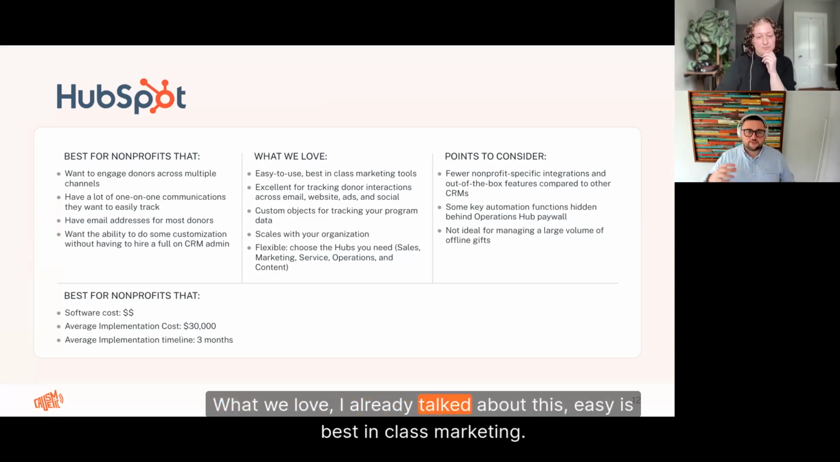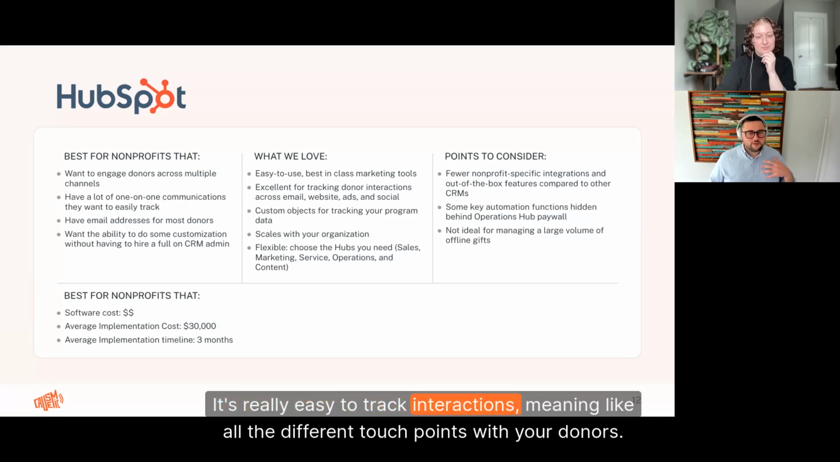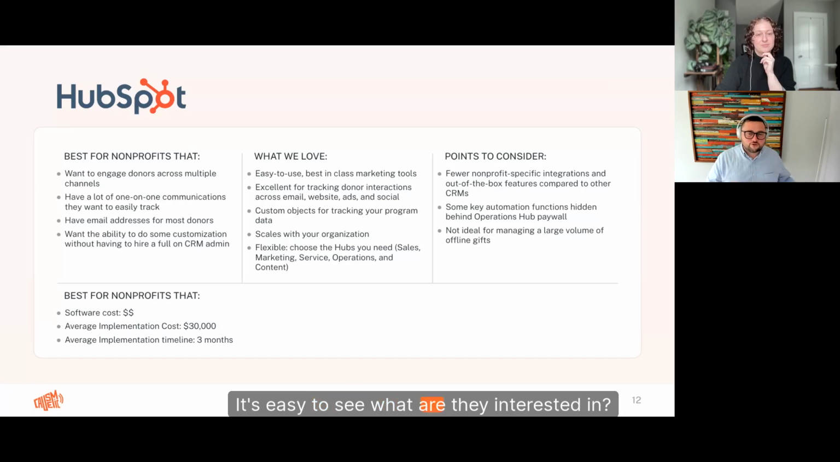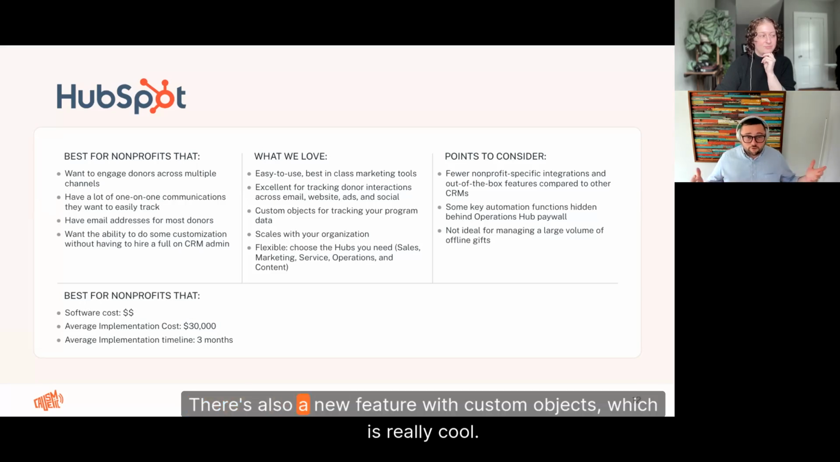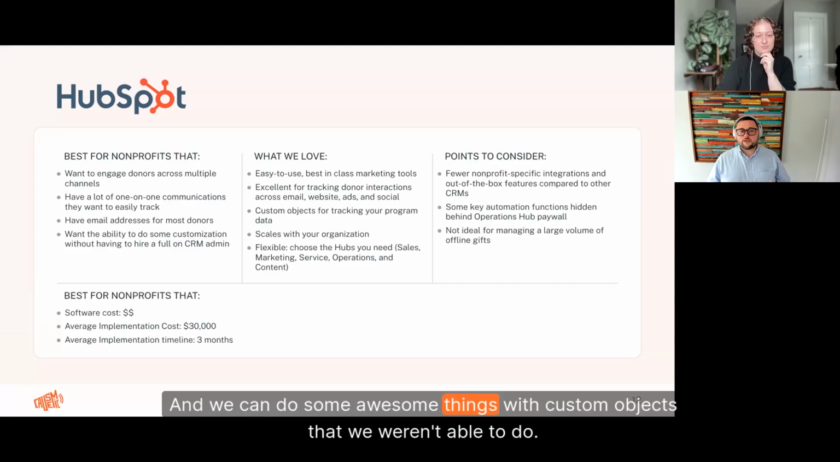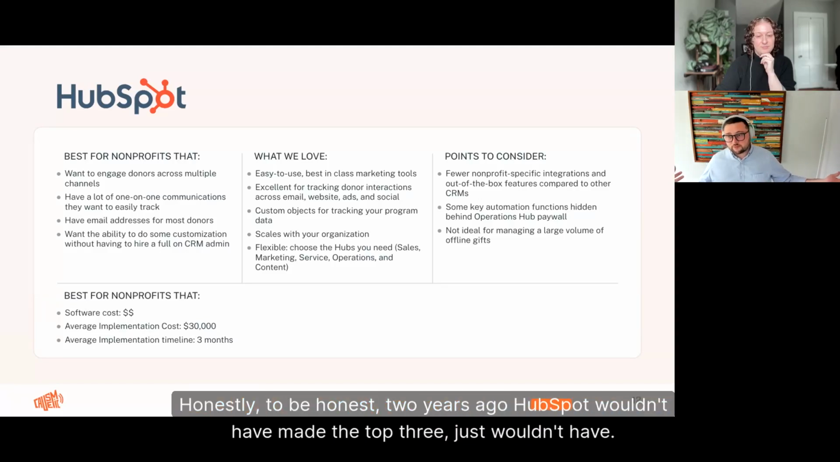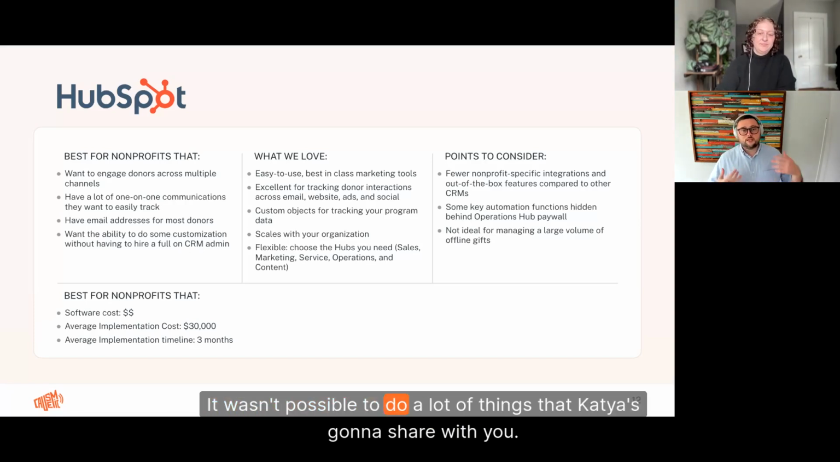What we love, I already talked about this: easy to use, best in class marketing. It's really easy to track interactions, meaning all the different touch points with your donors. It's easy to see what are they interested in, what are they engaging with, what are they disinterested in. There's also a new feature with custom objects, which is really cool, and we can do some awesome things with custom objects that we weren't able to do. Honestly, 2 years ago, HubSpot wouldn't have made the top three. It wasn't possible to do a lot of things that Katya is going to share with you.